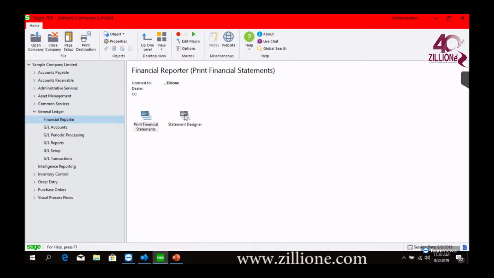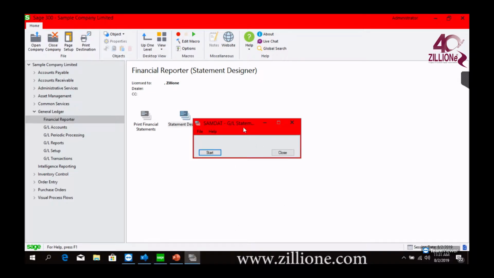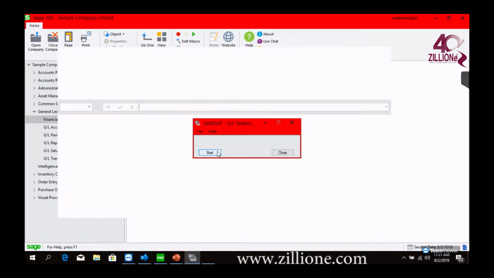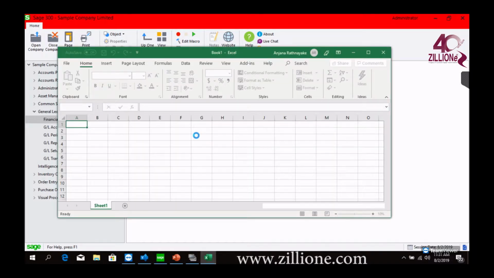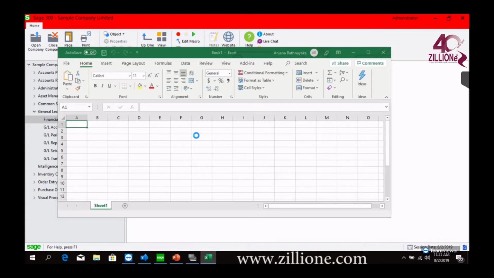The next thing is you need to have the Sage add-ins in your Excel. I'll show you how to add those Sage add-ins and how you can check your Excel version. So I'm going to start the FR creation from the statement designer. Once I click, it will pop up a particular window, and I'm going to click the start button, and then it will open the Excel file.